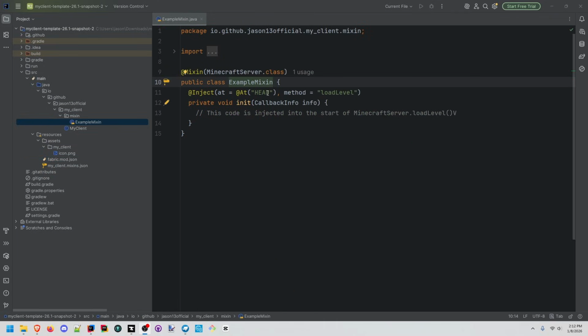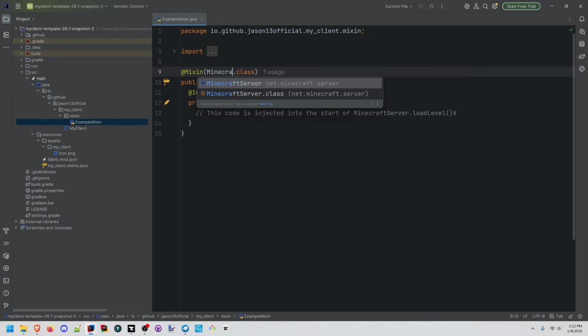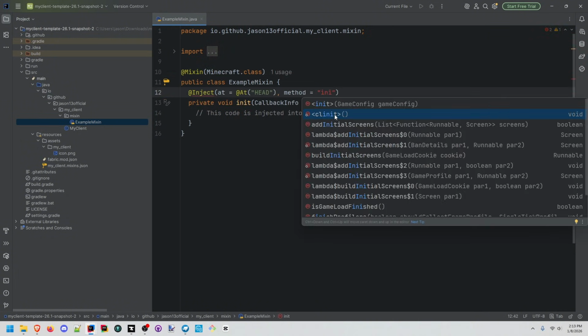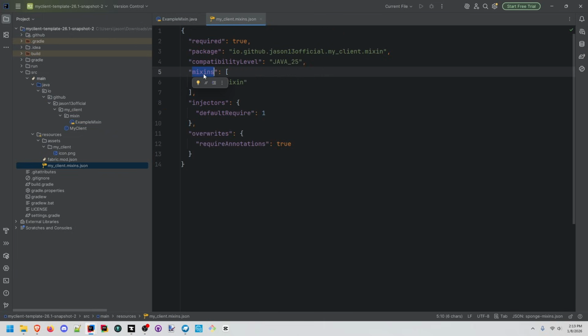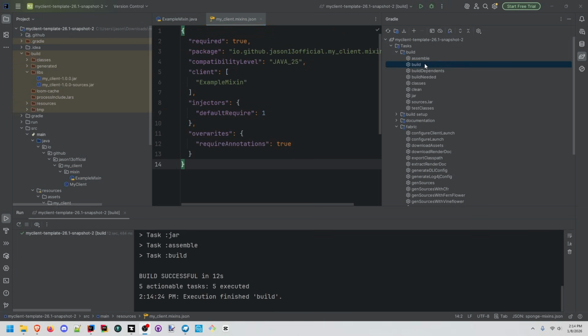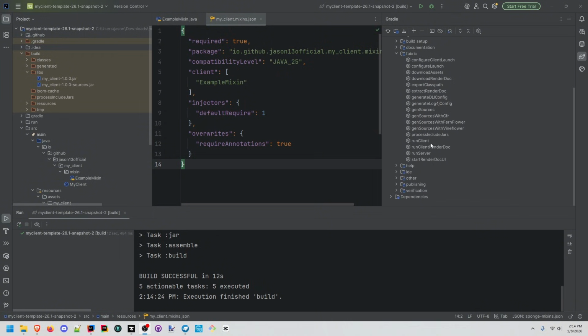You could delete this example mixin, but if you want to keep it with something similar, we'll use Minecraft instead, and we'll inject into class init. We can hover over this and make sure it's static. We'll also change this from mixins to client. You can use the build task to generate a valid jar, or directly launch into the game using run client.